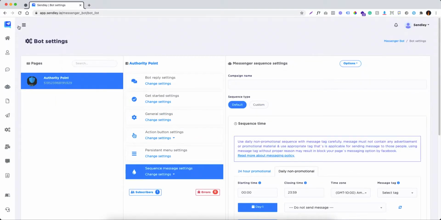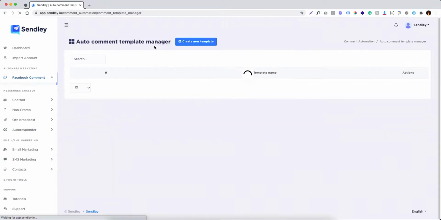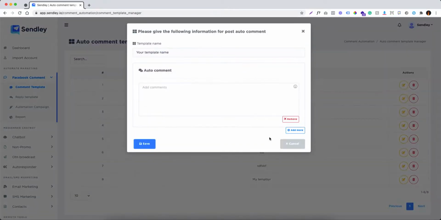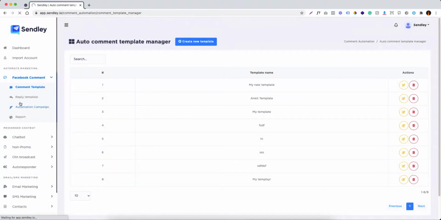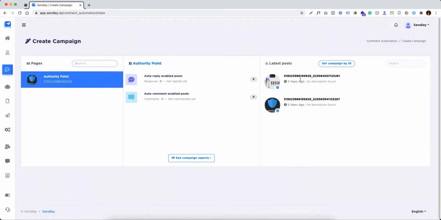Okay, so if you want to set Facebook comment automation, go to comment reply and here you can create a new comment template and set automations from here. Your pages will be here, your posts will be here. You can customize here. Enable auto reply to send a commenter a personal message, or enable auto comment to automatically reply to all the comments here.